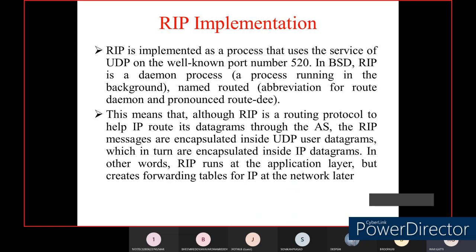So this routing information protocol we are going to implement through the use of the user datagram protocol, and this user datagram protocol uses a port number of 520 in the network in order to do the data transmission.